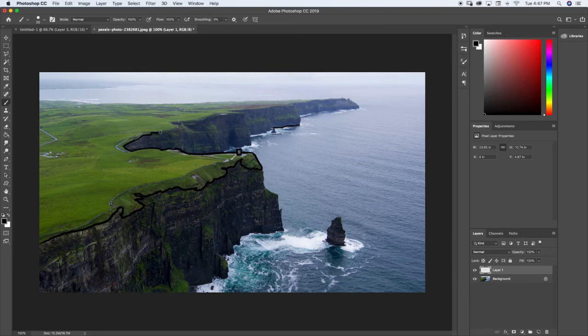We're just following the basic edge of the cliff. All right, great. Now let's go ahead and we can do the top edge of the cliff over here. So we'll just go ahead and follow this line.